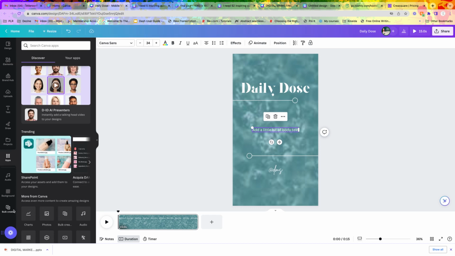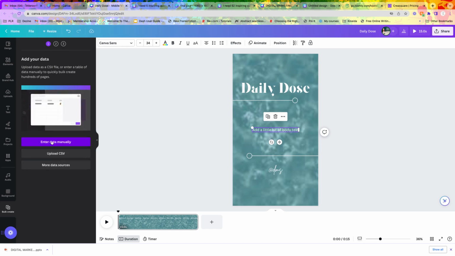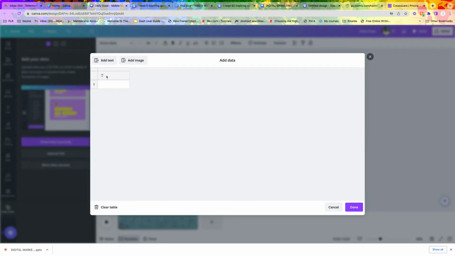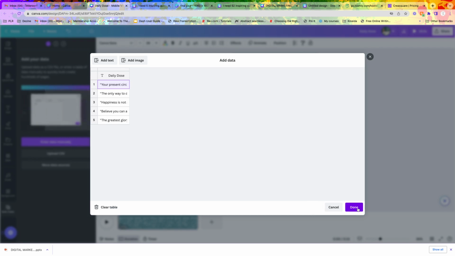So you just hit the Bulk Create, right? We want to enter that data manually, okay? So clear this table, give this a name. So we're calling it Daily Dose. And then we're going to paste our 5 quotes in there and then press done.